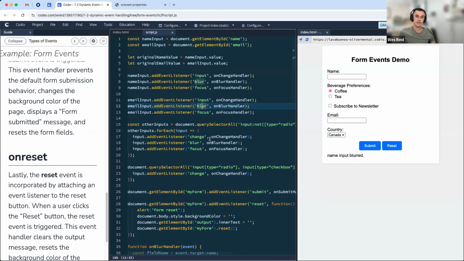Think about the last time you were filling out a form. What are some of the interactions you noticed as you were filling out that form? What do you all think? What are some ways we could use these event listeners, these event types?